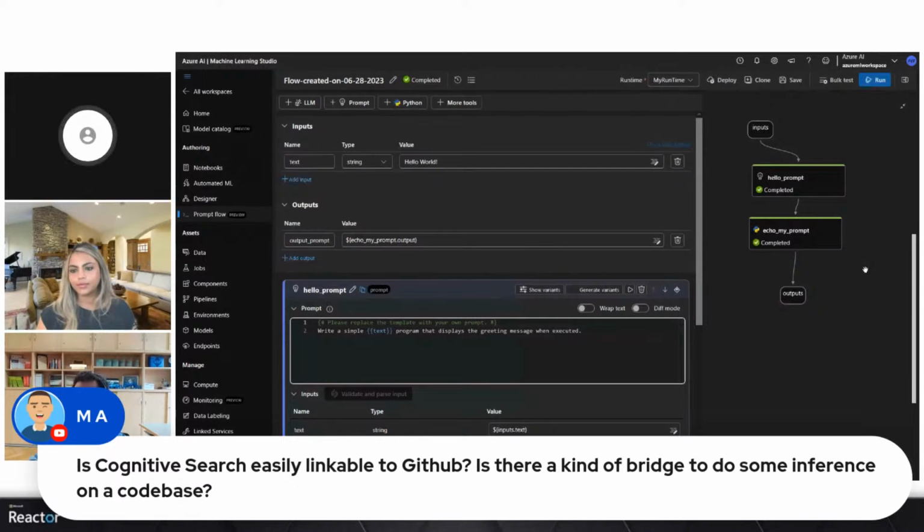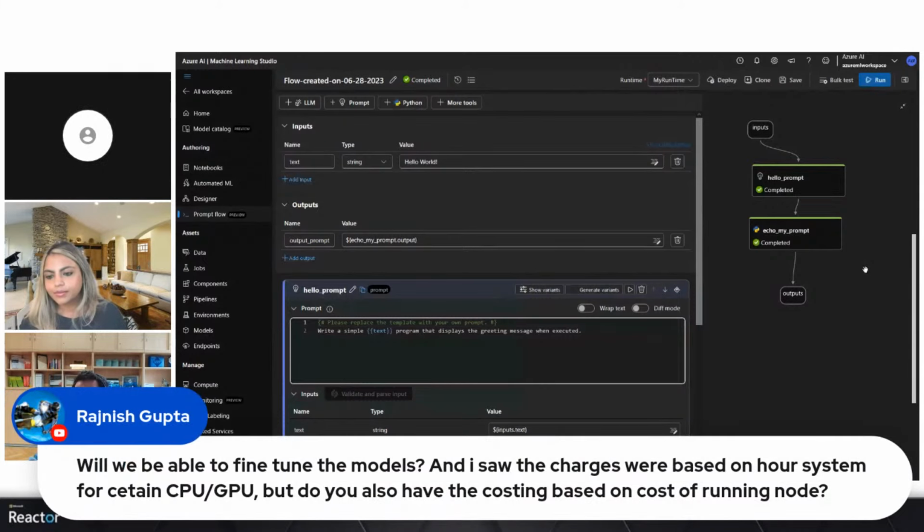I think we've got 2 more minutes. If it's okay, we'll take 2 more questions. Sure. The next one is, will we be able to fine tune the models? And I saw the charges were based on certain CPU/GPU systems, but do you also have the costing based on the cost of running a node?